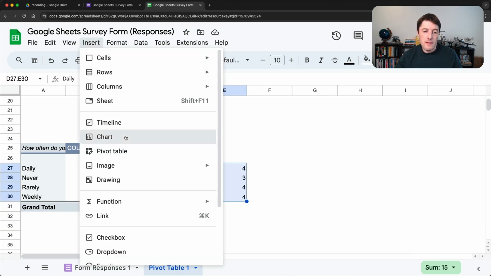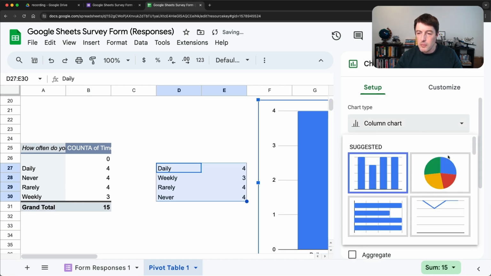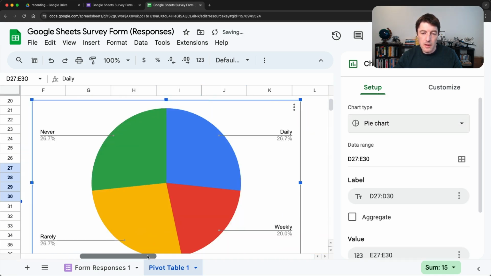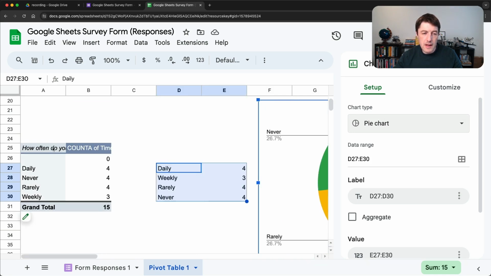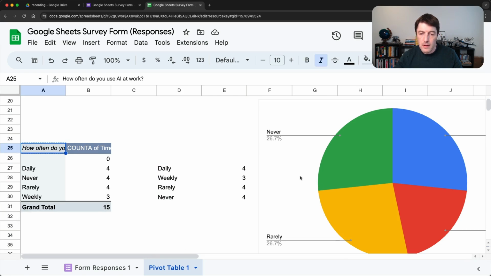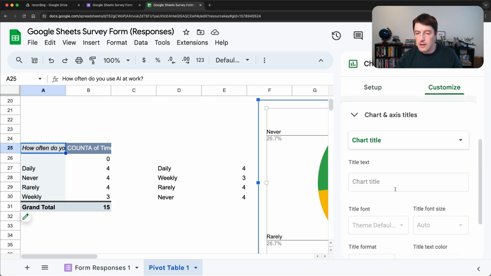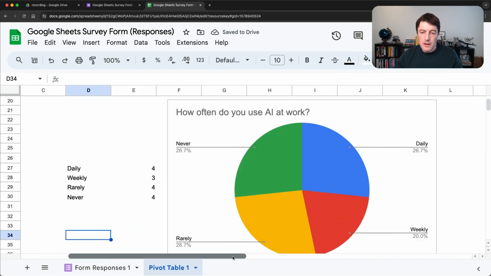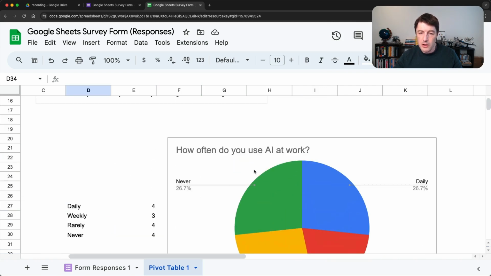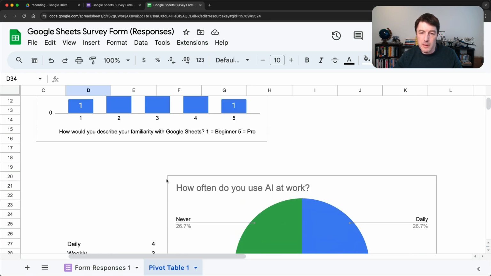Insert the chart. And maybe this time we'll go back to the pivot table because it works for this one because of the four elements. It can be read clearly and easily. And we'll copy this title and we'll customize and we'll add chart and axes titles, chart title, and there we go. Okay, and that's a nice chart for us. How often do you use AI at work? It tells us percentages. So roughly it's split quarter, quarter, quarter, but slightly fewer on the weekly, but fairly evenly matched across those four.